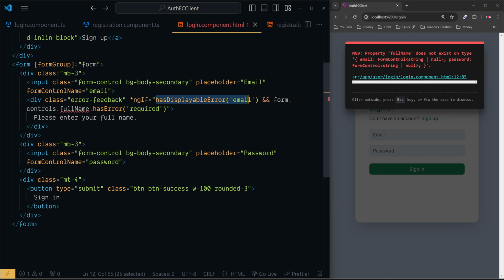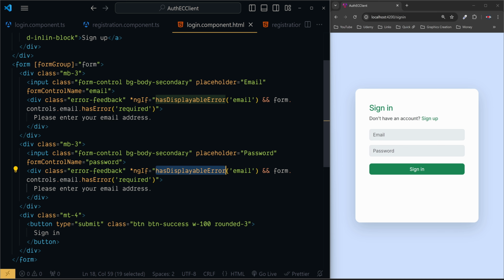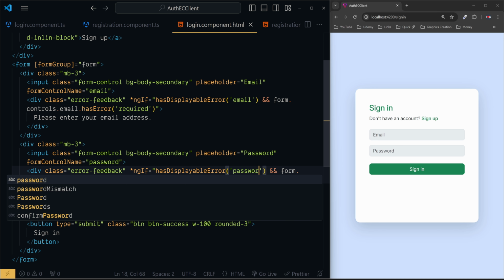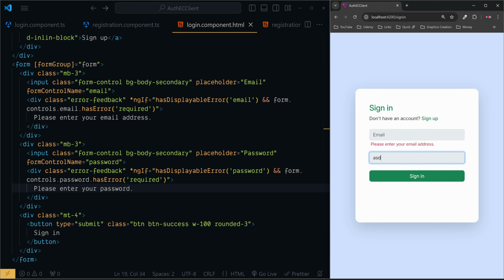First of all, we'll check whether we want to show the validation error for this control or not. And here we are checking whether we have a required validation error for the control email. If that's the case, we'll show this error feedback: Please enter your email address. Now at present, for both of these controls, email and password, we only have a required validation. So this is enough. Let me copy paste this for password. We'll invoke this function with this parameter password, and let's pass the same here also. If there is a required validation for password, we will show this: Please enter your password. See, the validation is working perfectly fine.